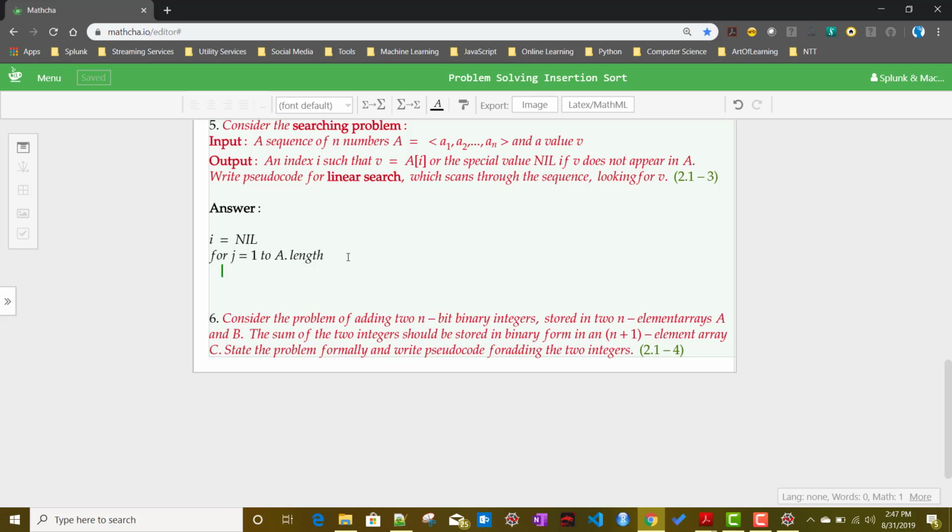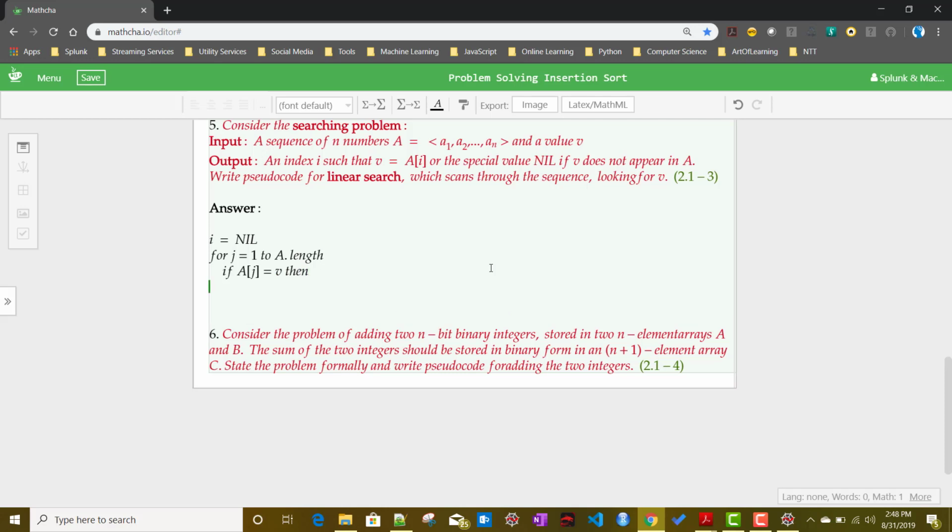Now inside the loop, we have to check whether the jth element of a equals v or not. So this is how you check: if a of j equals v, then only we have to take the index of that element. But that index is already j, right? Because j is my index over here.